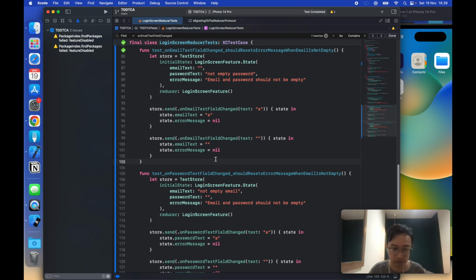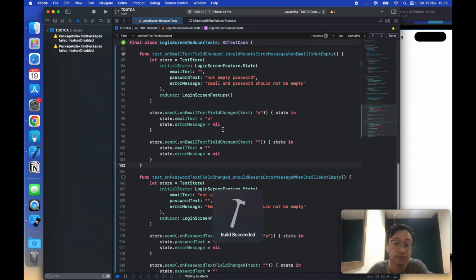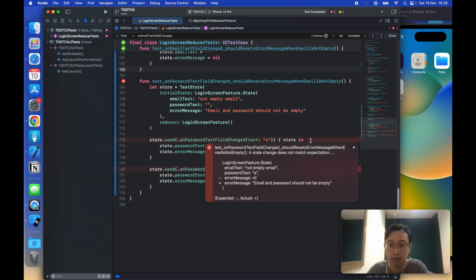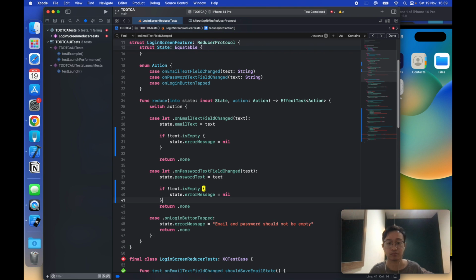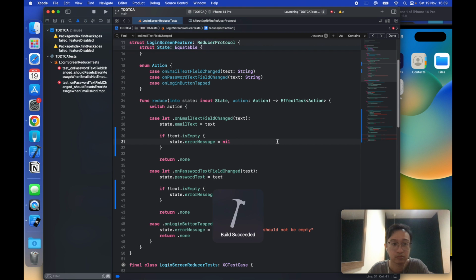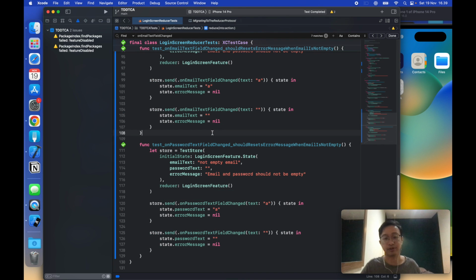So let's run and let's see if we are actually covering this scenario or not. I believe we are not covering that scenario. That's why the test is failing. So let's make the test pass by doing the same around here. If the text is empty, cool. Let's Command U. Okay, so we have a green state in here.